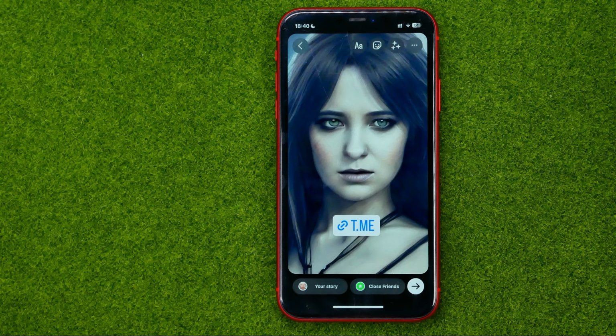So let's get started. First off, open up the Instagram app and then just swipe to the right to activate the Instagram camera. Then you can take a picture or you can upload one from your camera roll. Just select a picture and then you will be able to change that picture. You can resize it just like that.